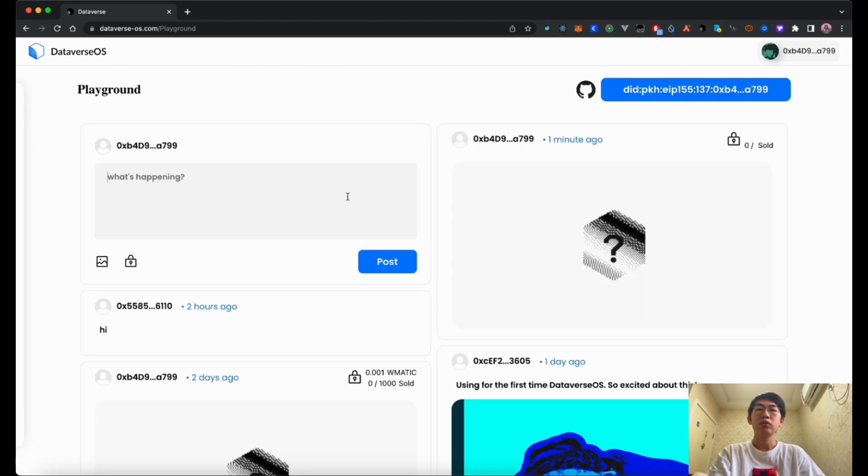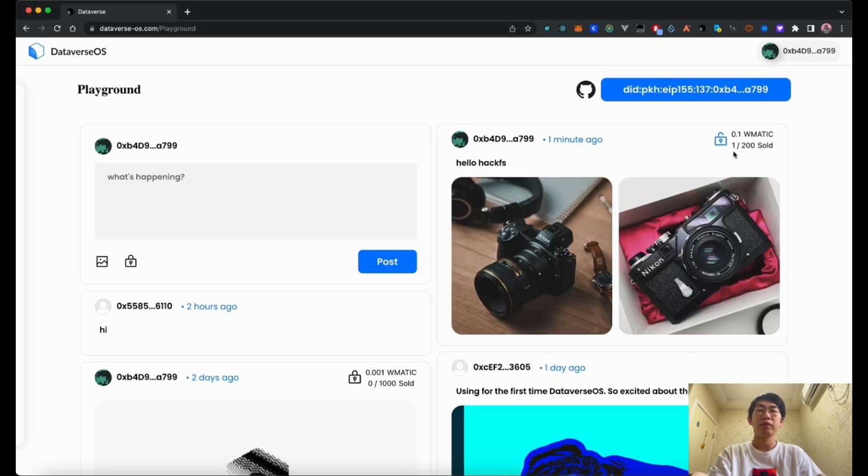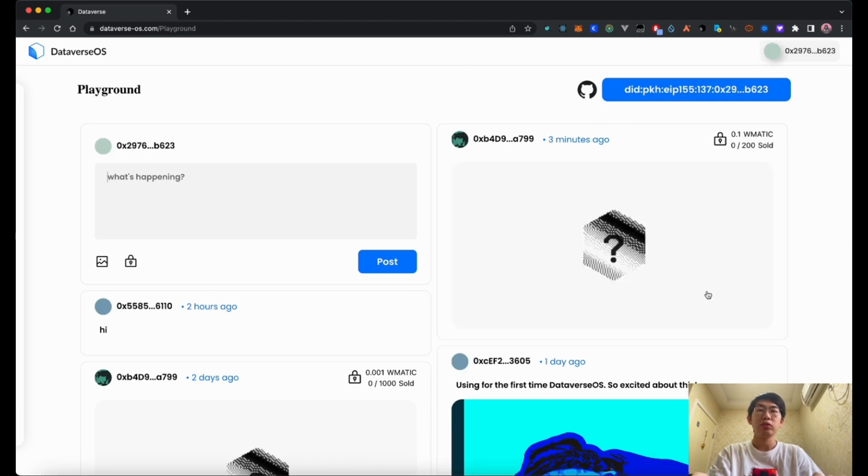You can see that the tweet I just posted is now in an encrypted state in Playground because I chose to encrypt it while managing the file before. As the owner of this tweet, I can unlock it for free. However, if I switch to another account, I will have to pay the price to unlock the content. So here is the example.